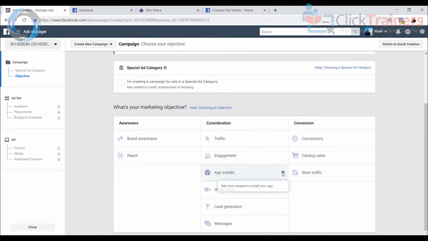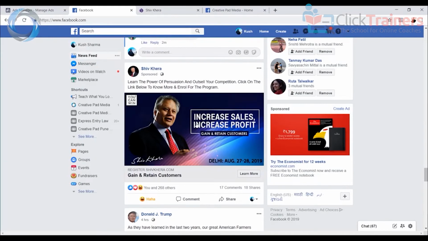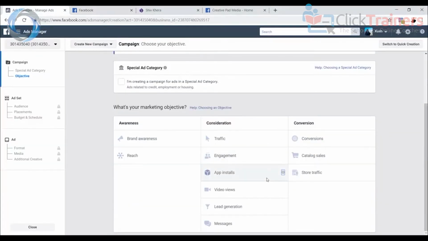App installs are ads which are great for people who have apps on the Google Play Store or other app stores. Just like I clicked on this ad, if you see an app ad and click on it, it's directly going to take you to the Google Play Store and you'll be able to install the app. So these are great for people who have apps. Again, we won't be spending too much time on this. These are slightly more advanced than our normal ads. Video views, as the name suggests, are to get more views if you have a certain video. Again, not too important right now.